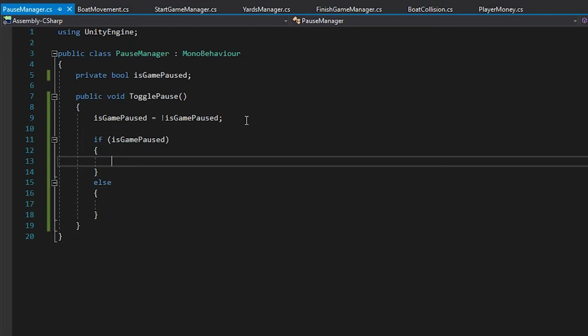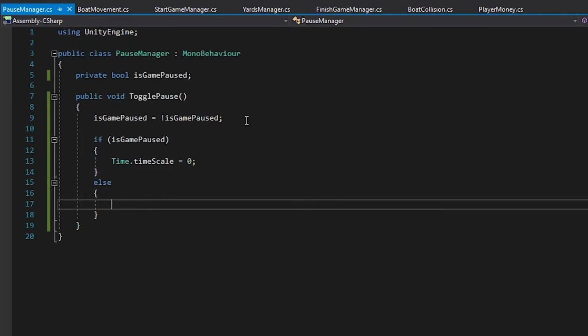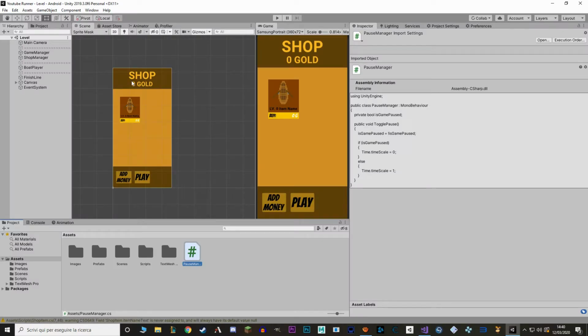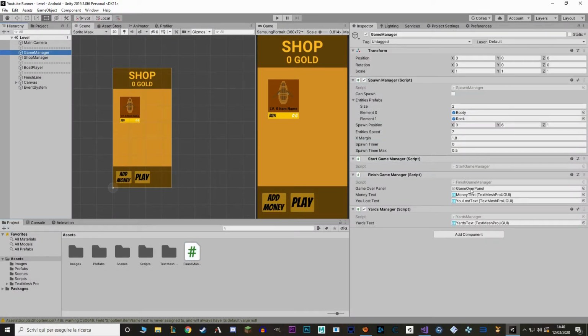Okay, and in here we want to pause the game, so we set the timescale to 0. And in here we want to unpause the game, so we set it to 1. Very good. Now let's go to Unity. Let's add our PauseManager to our game manager.